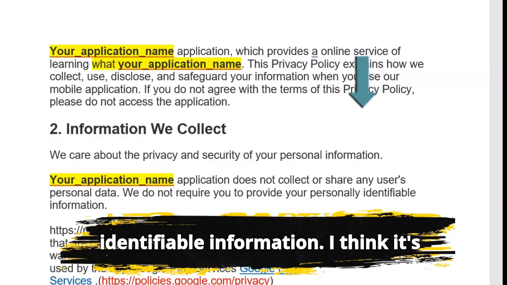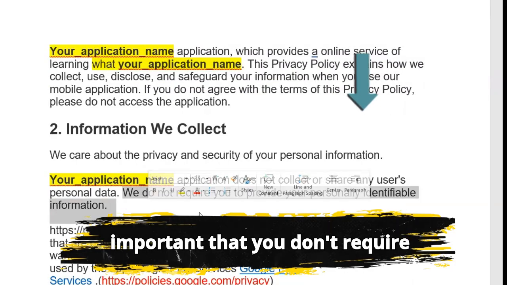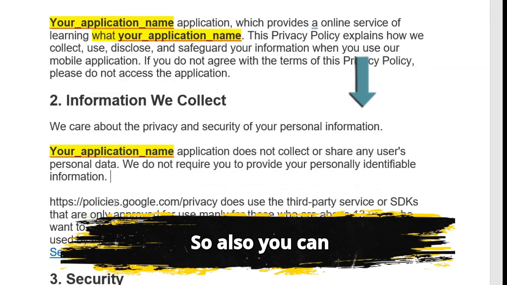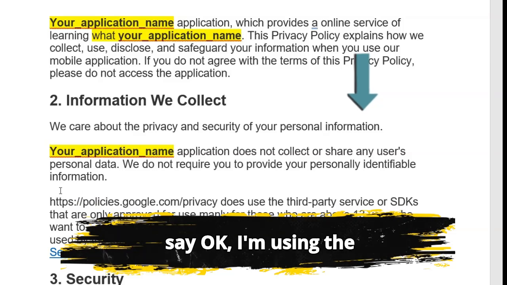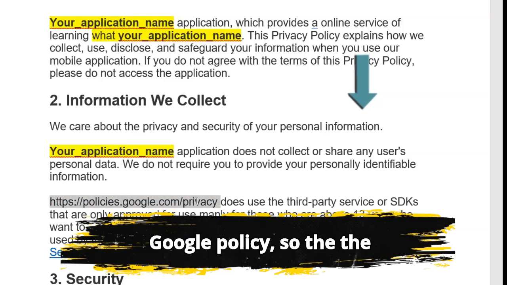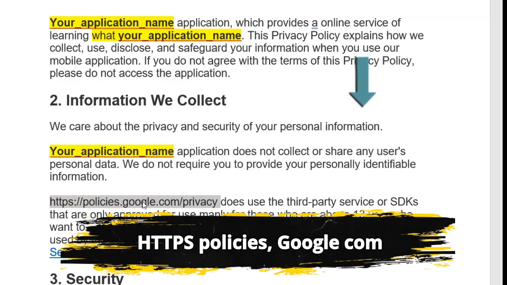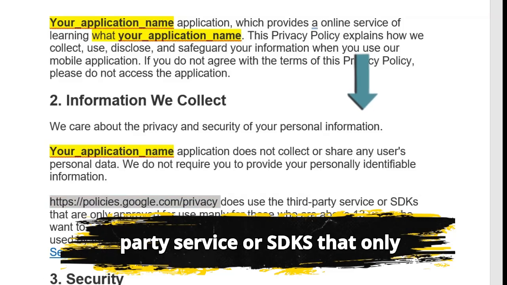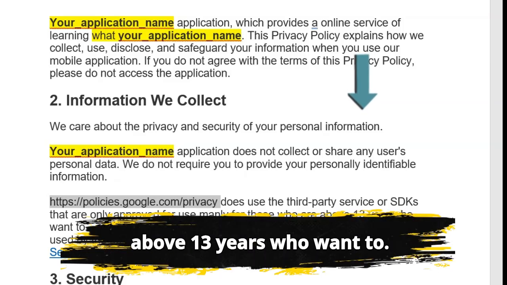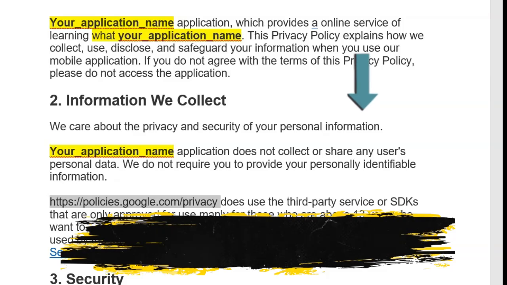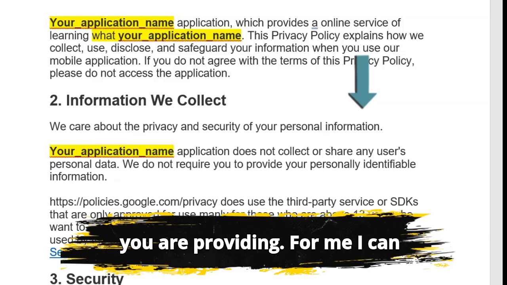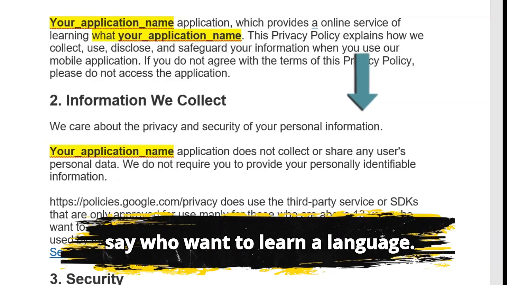I think it's important that you don't require personally identifiable information. So also you can say, okay, I am using the Google policy. So the privacy, the HTTPS policies, Google.com privacy does use third-party services or SDKs that are only approved for use mainly for those who are above 13 years who want to. Here you put what you are really providing. For me, I can say who want to learn a language.